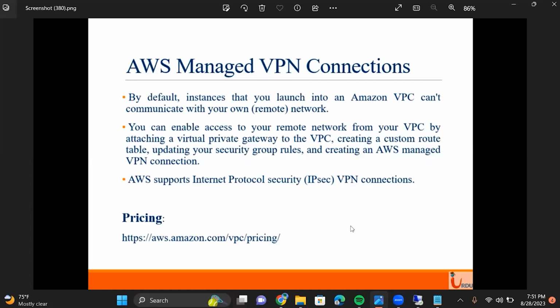So let's check out the definition. By default, instances that you launch in Amazon VPC cannot communicate with your own remote network. So if you have a remote network, by default they are not able to communicate. You can enable access to your remote network from your VPC by attaching a virtual private gateway. This is a gateway, and this gateway has two parts. One is the client side and the other one is the server side. Creating a custom route table, updating your security group rules, creating an AWS managed VPN connection. AWS supports Internet Protocol Security, IPsec.